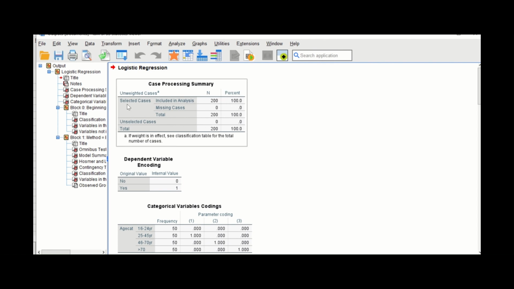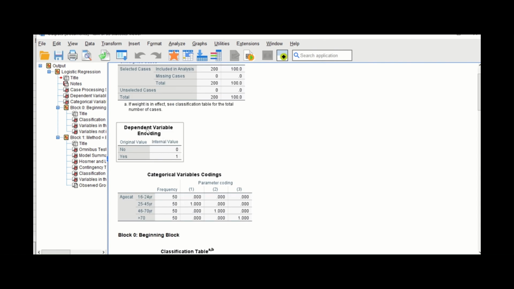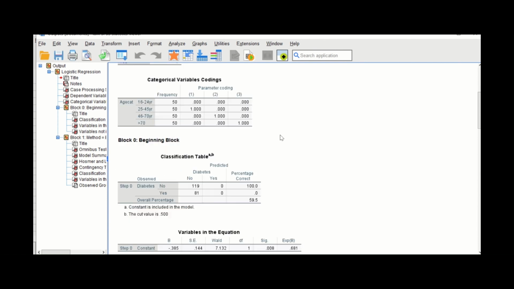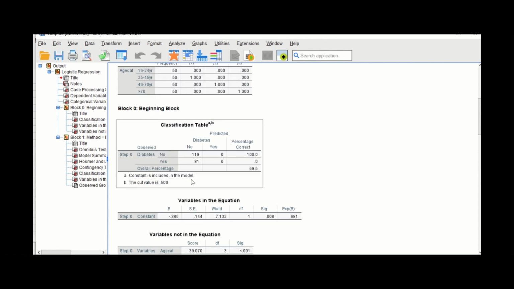There are 200 cases, no missing cases. The second table is coding for the outcome, which is the diabetes, yes or no. Yes for 1, 0 for no. And the next table is for the ordinal variable with the age classes, with the frequencies and the number of cases in each category. Moving to the classification table, again shows those cases with diabetes and those without diabetes.